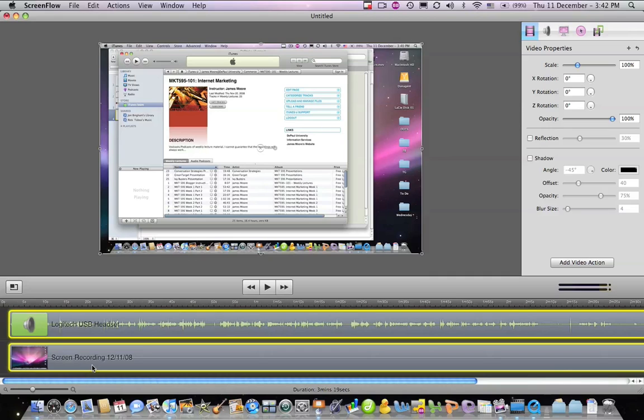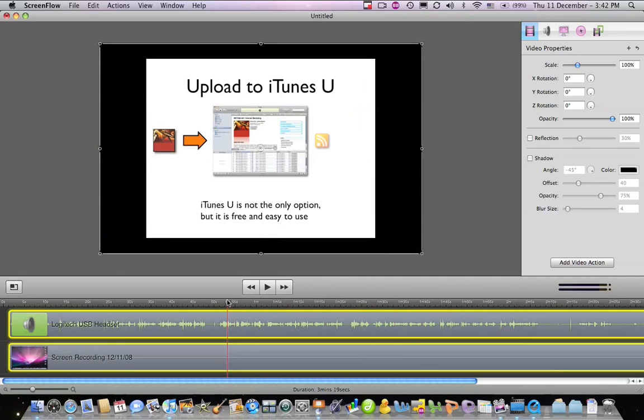Now I can do some fairly nice special effects for this recording. I can go in and I can start to manipulate material. I can zoom in and zoom out on things. So let me explain how that might happen. As I move my mouse along the top of the screen here, we have the timeline.